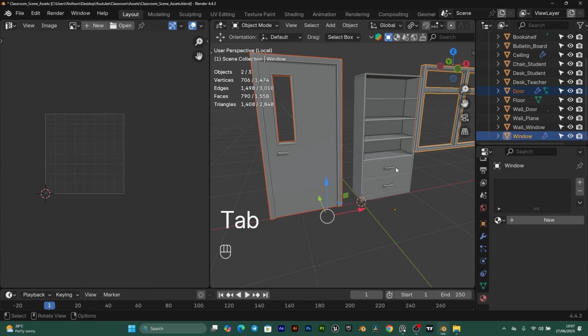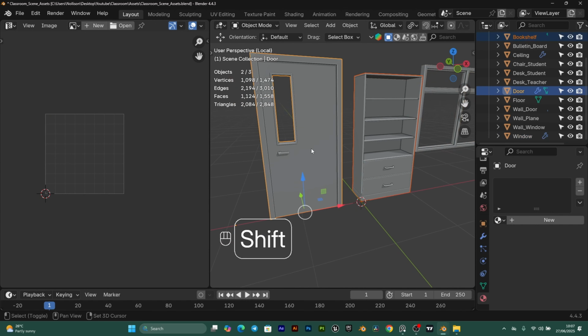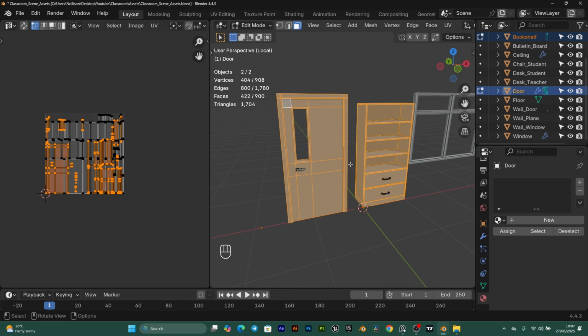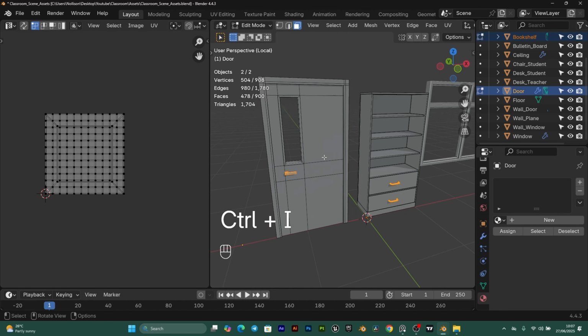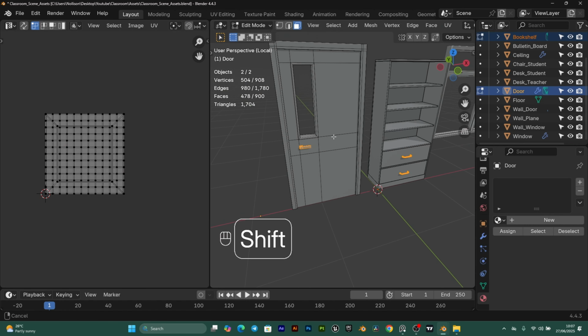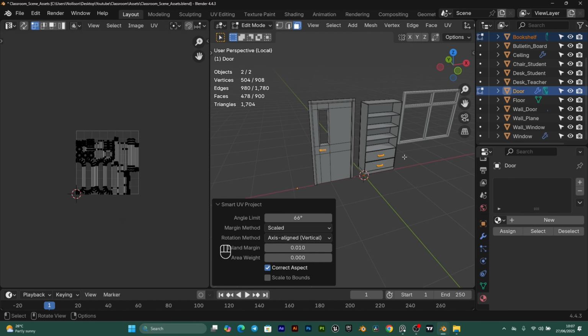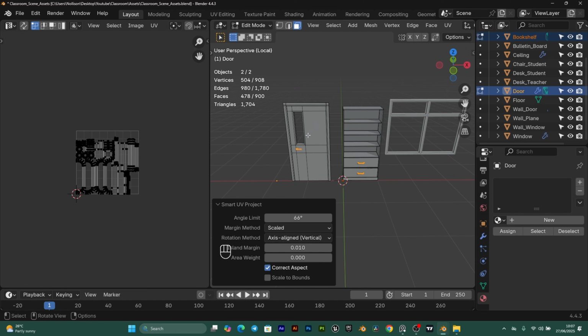Now for the handles, I'm just going to select the bookshelf and select the door and I tab into edit mode. And since the other parts have been selected, I just hit Ctrl I to invert the selection. Now only the handles have been selected. For these, I'm also going to hit U and use Smart UV Project. So this is the result I get. Now that's all for the unwrapping of the bookshelf, the door, and the window.